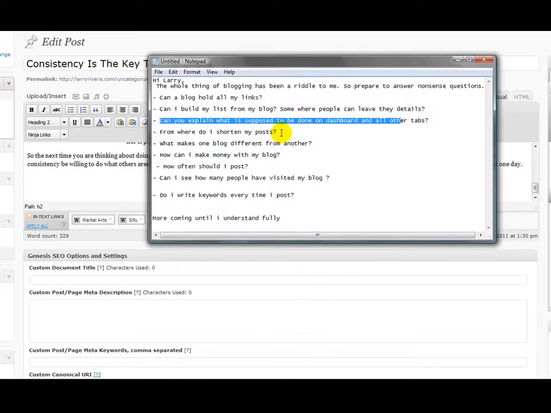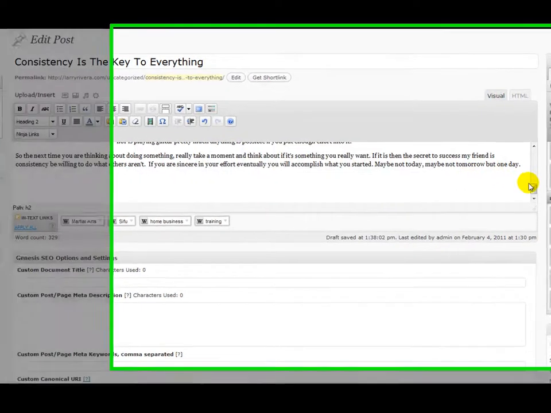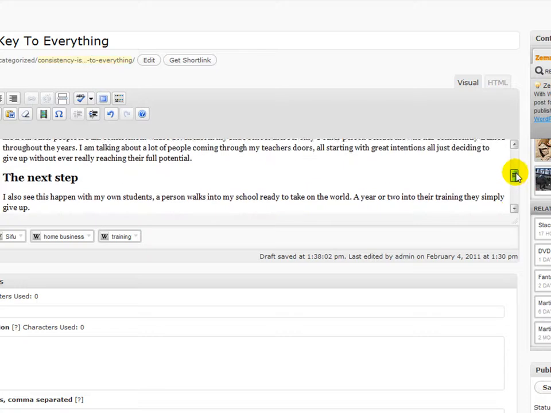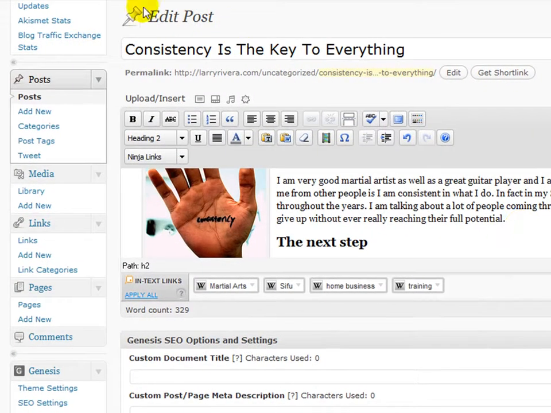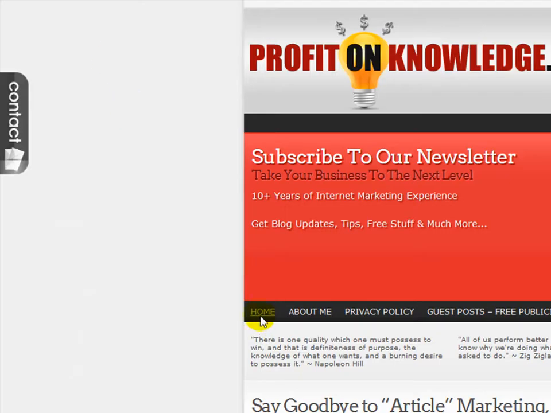From where do I shorten my post? I don't know exactly what that question means, but if you want the post to be shorter, you can use this little tab up here called Insert More tag, and what it does is it divides your post. You can see what that looks like over here. I already did that on a post.